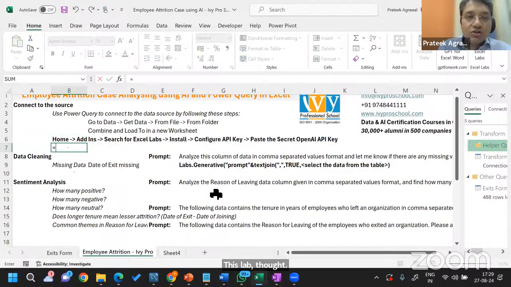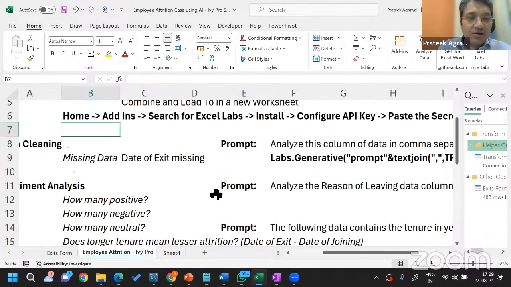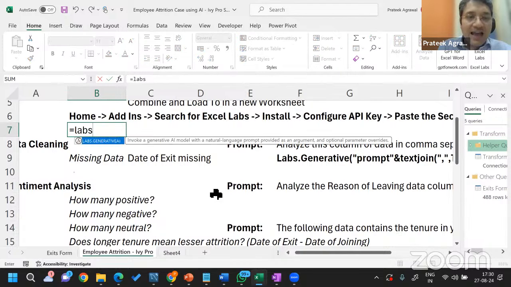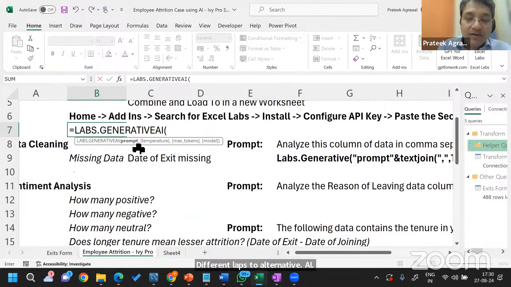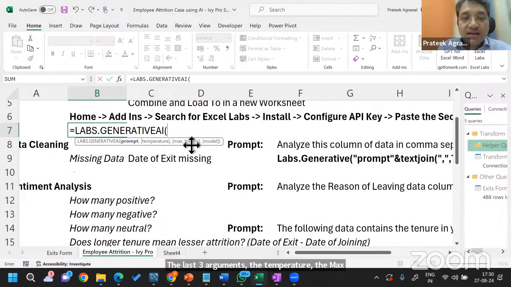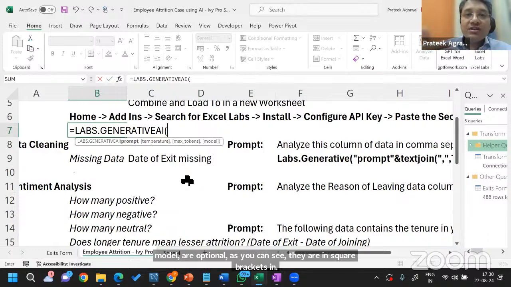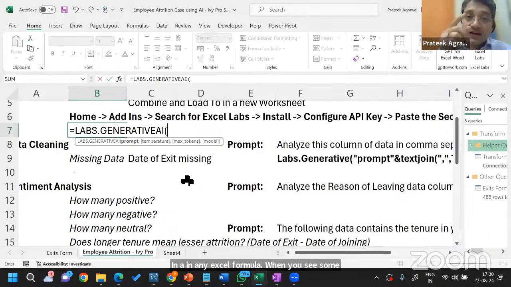If I write equals, and let me just zoom slightly so that you all can see it, Labs.Generative AI, then it says write the prompt, set the temperature, set the max tokens, select the model. The last three arguments, the temperature, the max tokens, and the model, are optional, as you can see they are in square brackets. In any Excel formula, when you see arguments given inside square brackets, they are optional. We'll talk about what they mean and their use case.